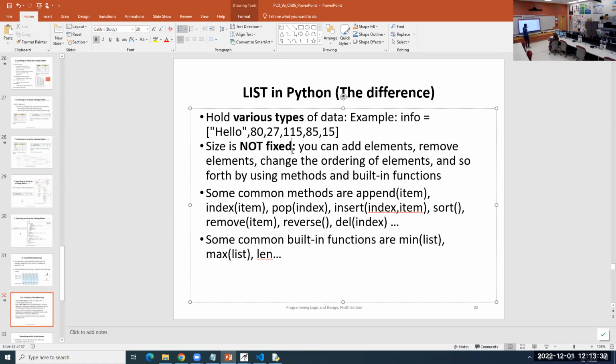Right? Some of the common methods are append item, that means add to the end of the list. Right? You can use index item here, that means you return the index number. You can pop the item in case you want to delete it, right? And you can insert the item, sort the item, remove the item, reverse the item or delete the item here. And some of the common built-in functions are the minimum function, which returns the minimum value in the list here. You do not have to write the algorithm.